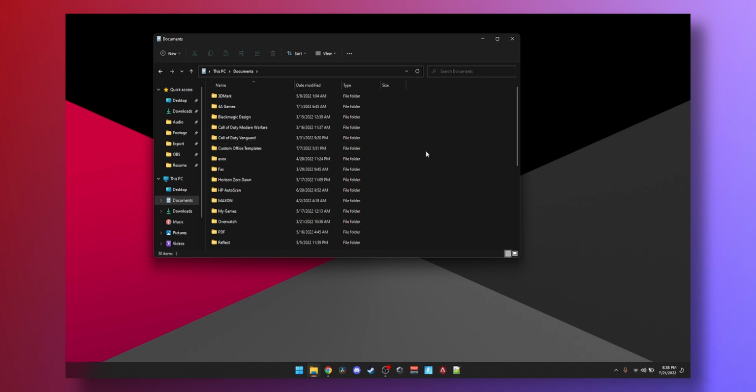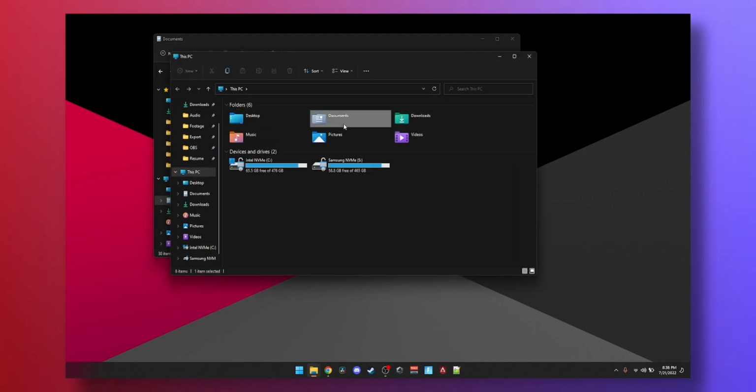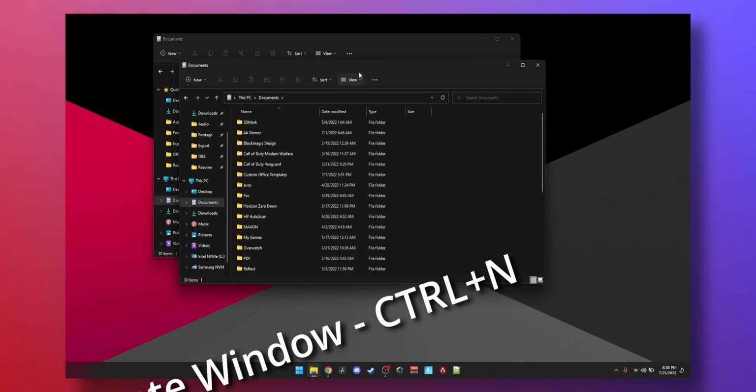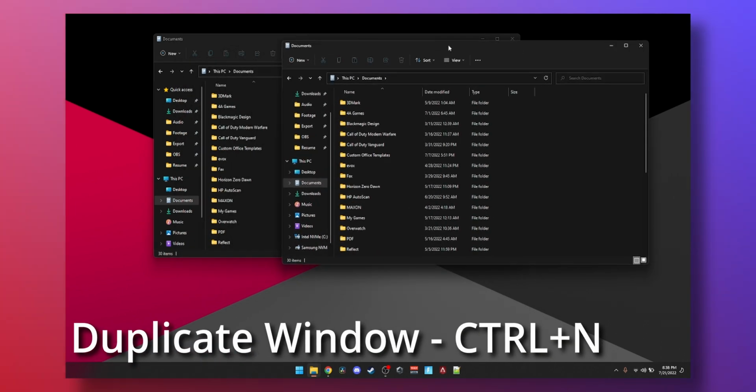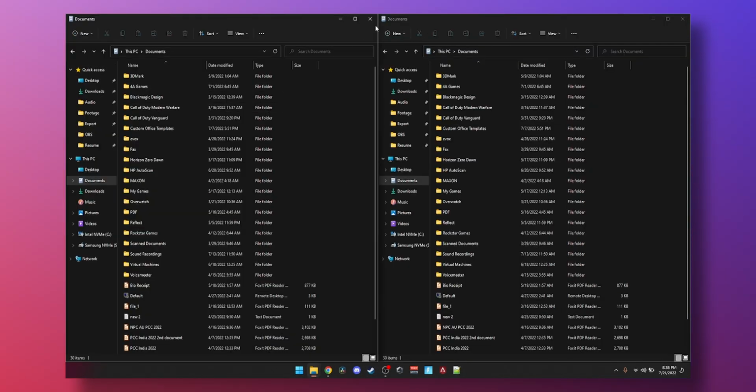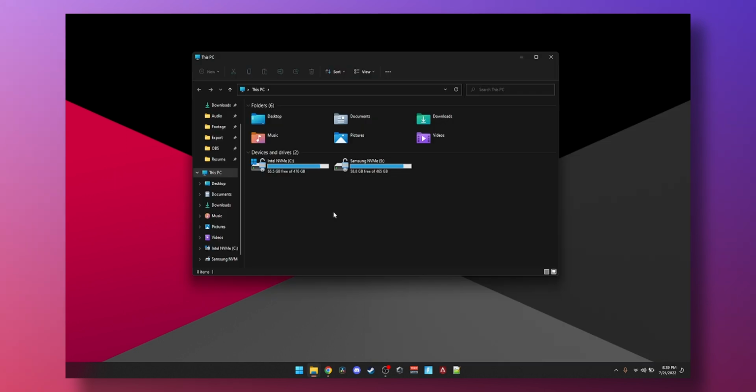So in the documents folder, if you want to have two documents folders side by side without having to open a new one and going to the documents folder, you can duplicate the existing window by pressing Ctrl N. There you go, Control N. Now I can set it up exactly as I want it to, and boom, I have two duplicate windows set up very easily. So you're done using your File Explorer and now you want to close it.